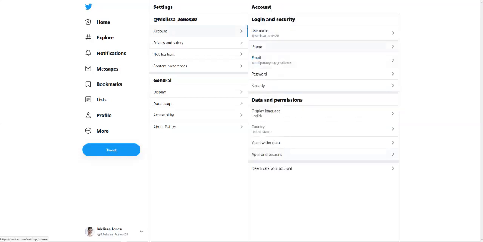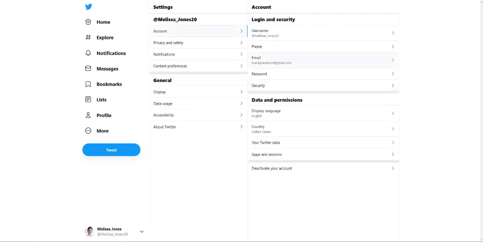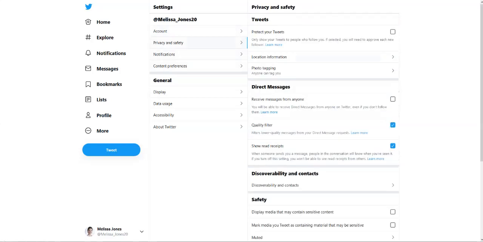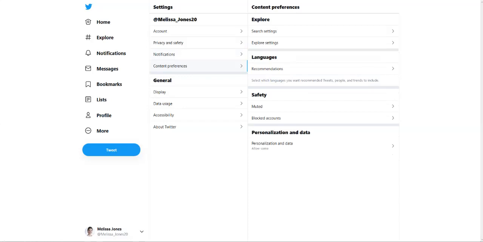You do have the option of putting in your phone number later on if you desire. That's not required. You can change your email if need be, password, security, language, country. So quite a few options in here. This is the basics of getting your Twitter account set up. Pretty quick and easy, right? So there's a couple other things you can technically look at, your privacy, make sure you go through notifications, decide whether or not you want certain content available, all that good stuff.